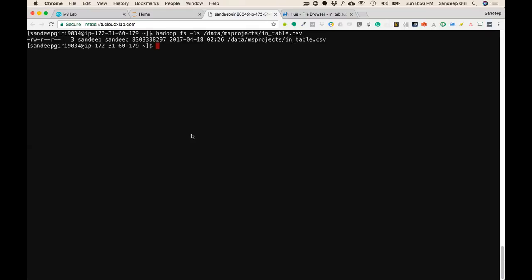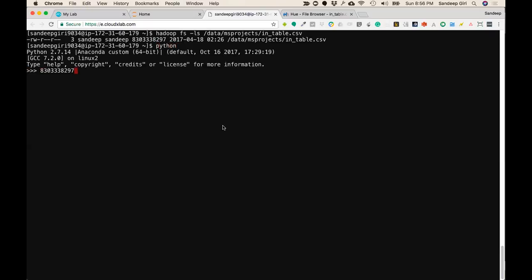Let me just check with Python. So how much is 128 MB? 1024 into 1024, right? This is kilobytes, these many bytes, right? So let me just put a dot zero so that it becomes a decimal. So you can see 62 blocks, because the last one is going to be a little smaller, right? So this minus 61 into 1024 into 1024. So these many bytes, these many megabytes.